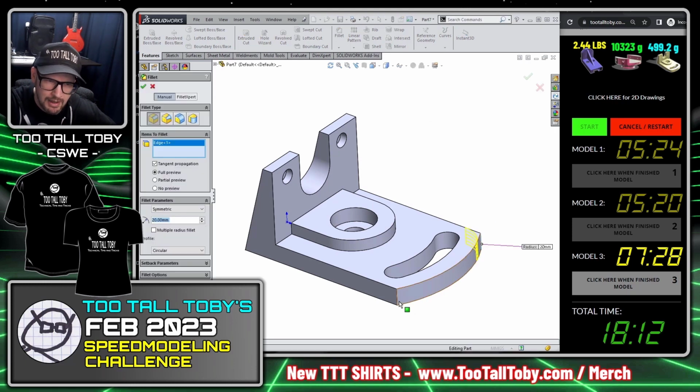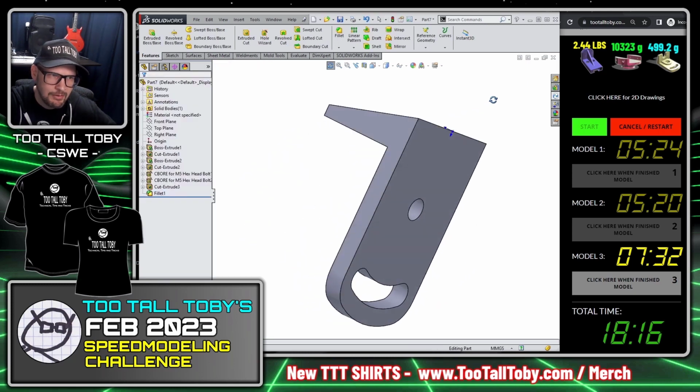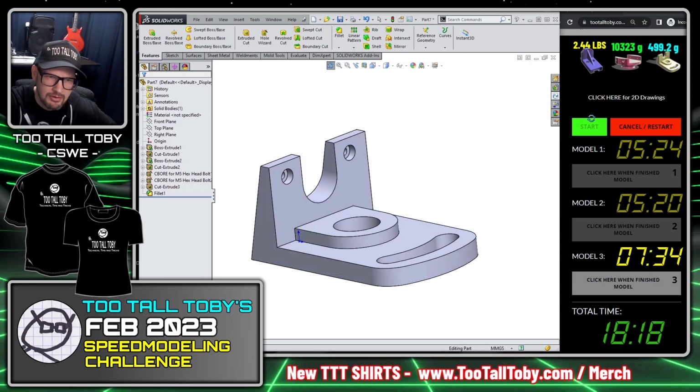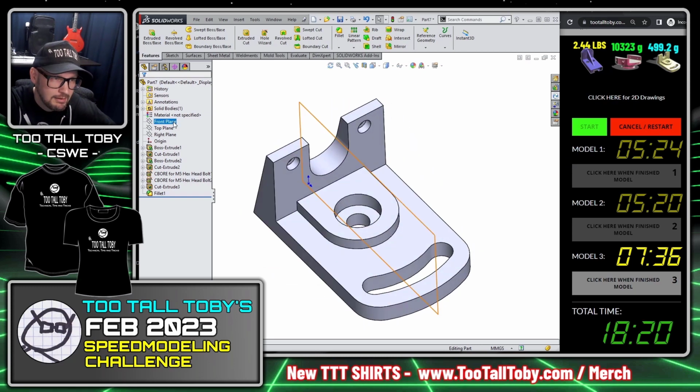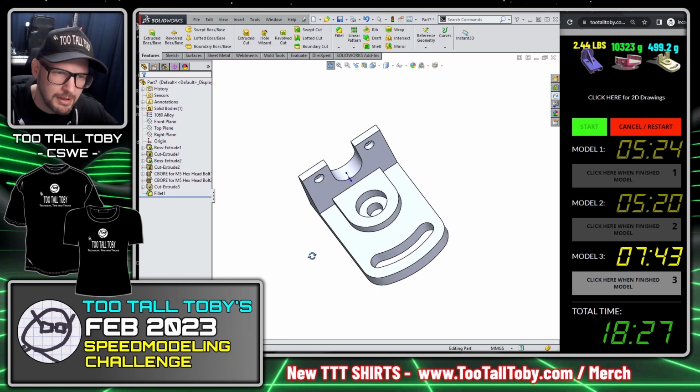So fillet here and a fillet here. Right mouse button and finish that one. Give it the final spin. Make sure our material is assigned. We don't have our material assigned. Right mouse button, 1060 alloy, because I started that other new part after I did it. Okay, so that looks pretty good.